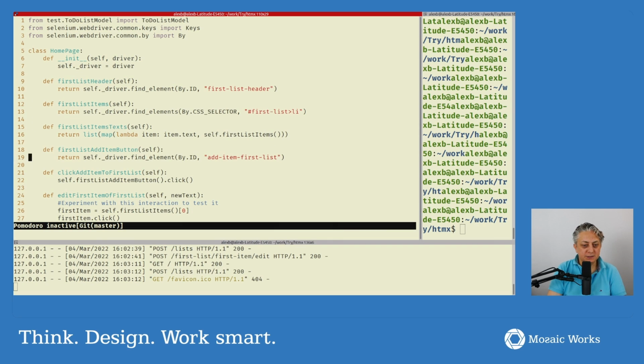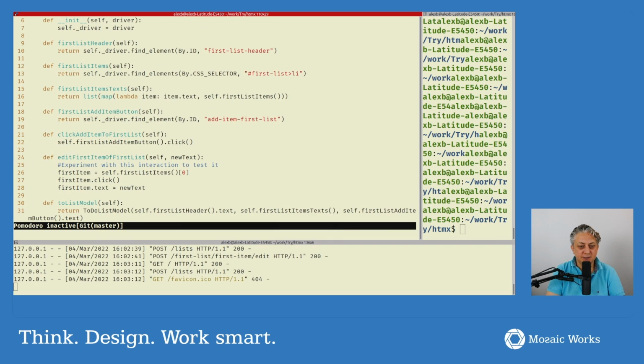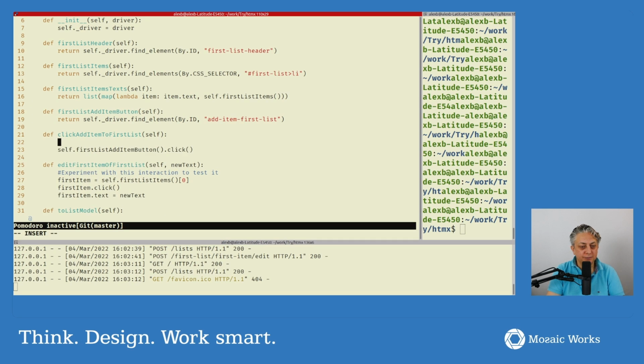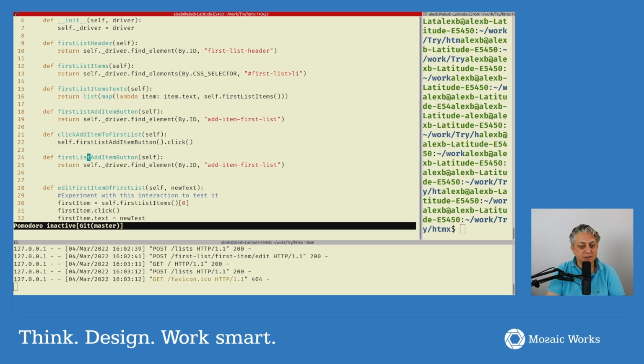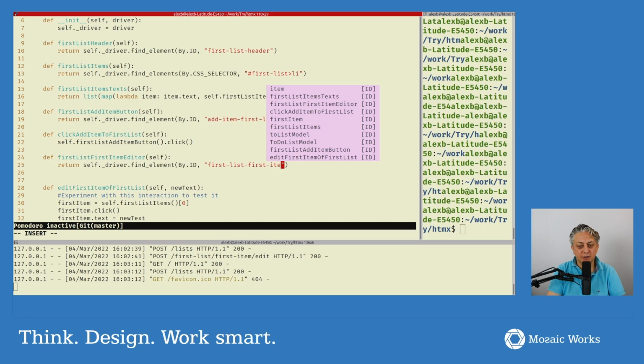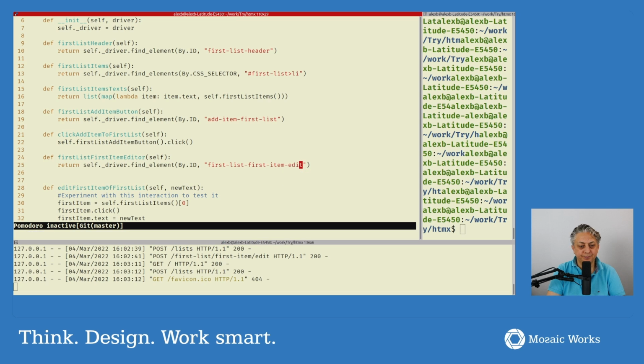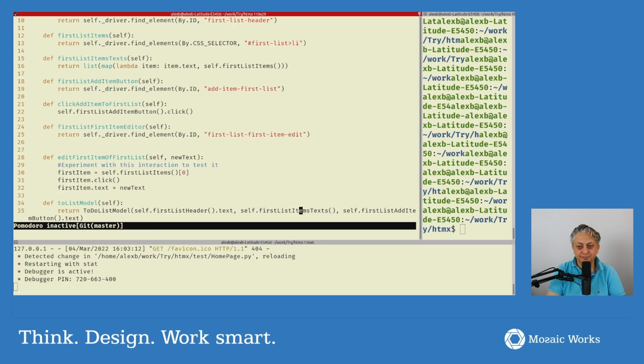So we have first list header, first list items test, first list items. Okay, we'll have no, first list, first item editor, find element by ID, first list, first item edit. Very long name.